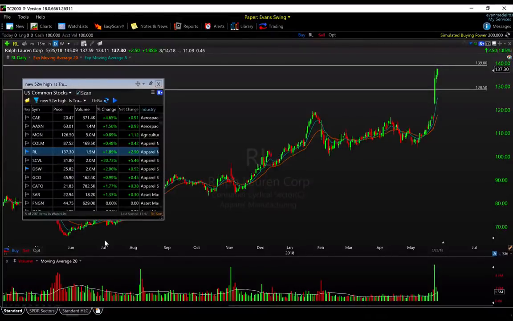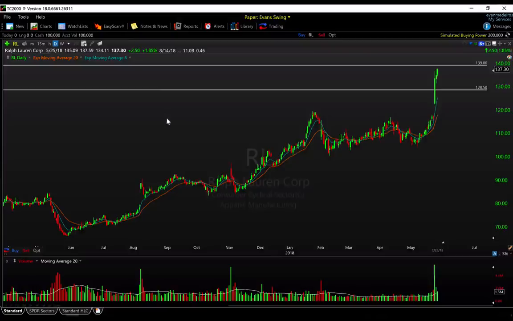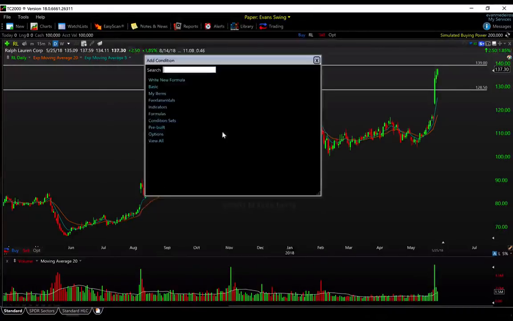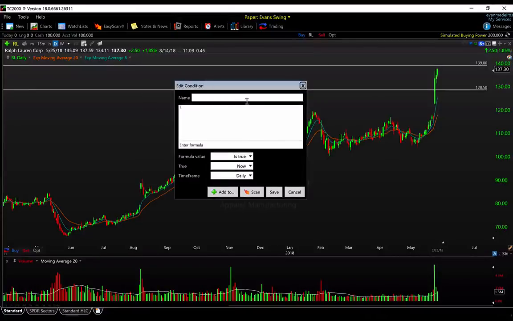So 2 other breakout conditions, 3 in total, and then we'll walk through some of those other technical criteria. So there's a lot to cover. Let's jump into the next scan. Again, we're going to click easy scan, hit new condition, and write a new formula.